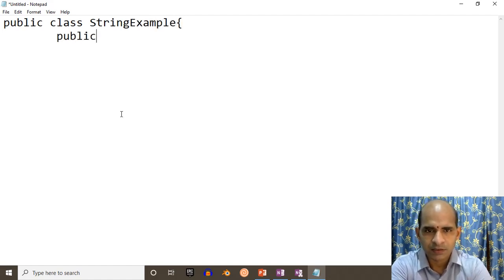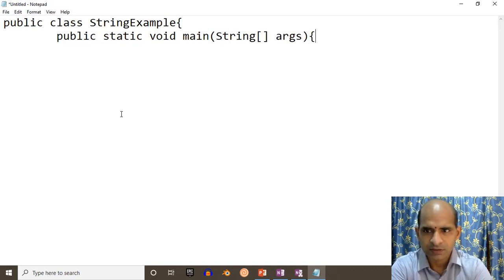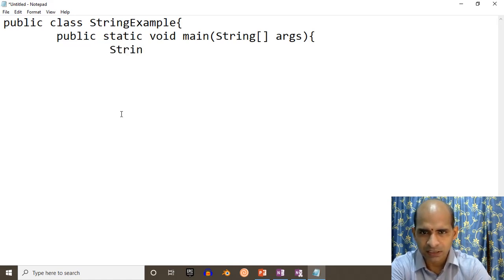Then public static void main String args. Now in order to create a variable of string type, as I already said, string is a data type. For the time being we will know it like this: String. Since I want to accept a name, I have to create name. Then in order to assign the value, name equal to, let me assign my name.